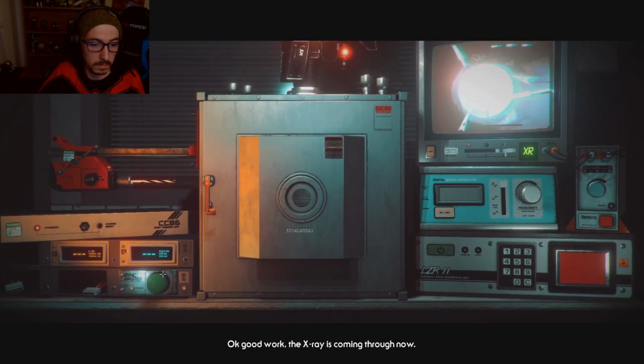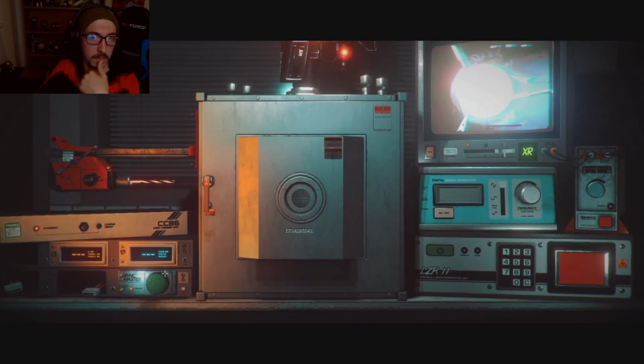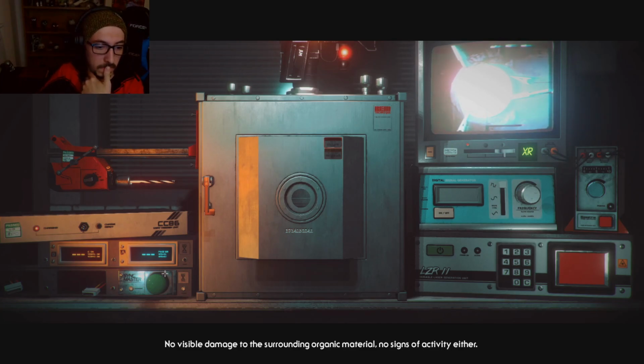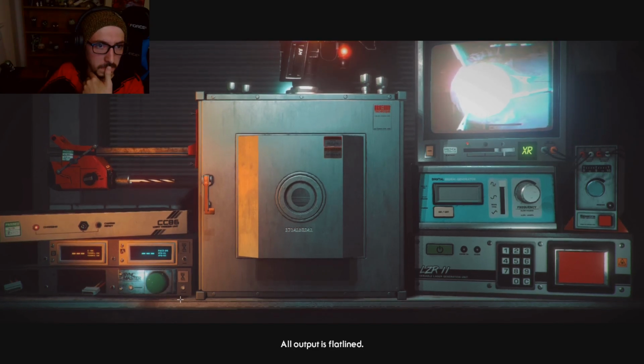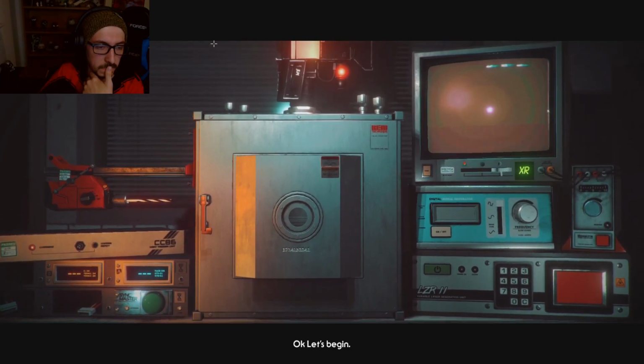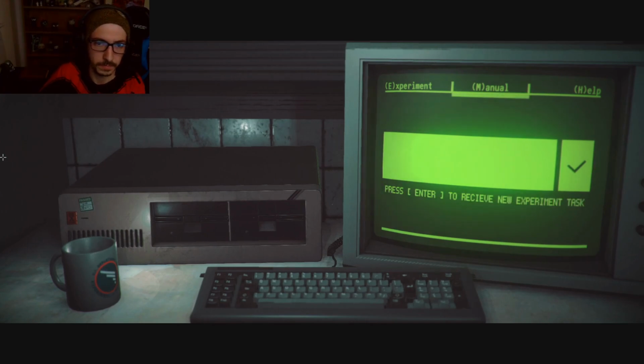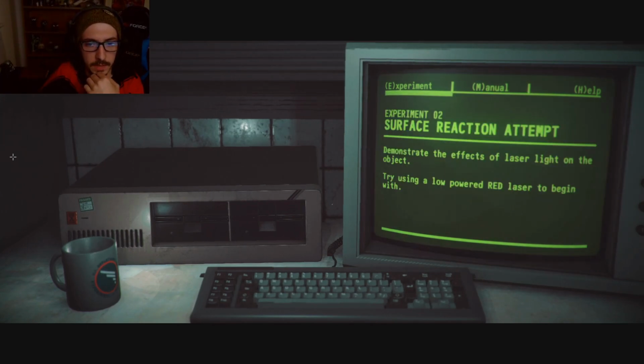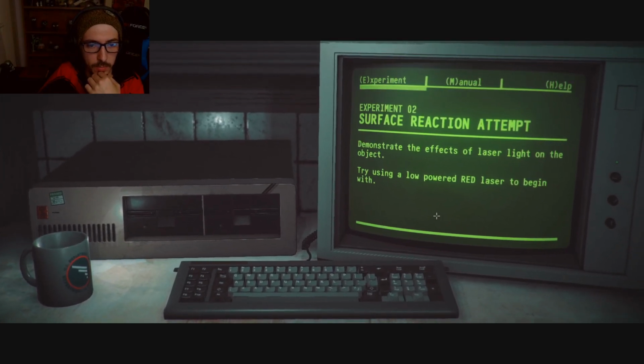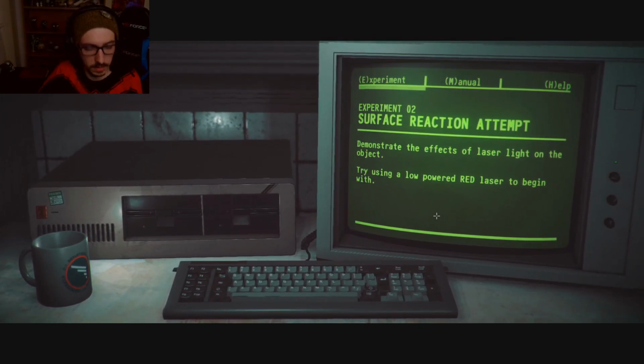Okay, good work. The X-ray is coming through now. There's no visible damage to the surrounding organic material, and no signs of activity either. All output is flatlined. Okay, let's begin. Press enter to receive new experiment task. Demonstrate the effects of laser light on the object. Try using a low-powered red laser to begin with.